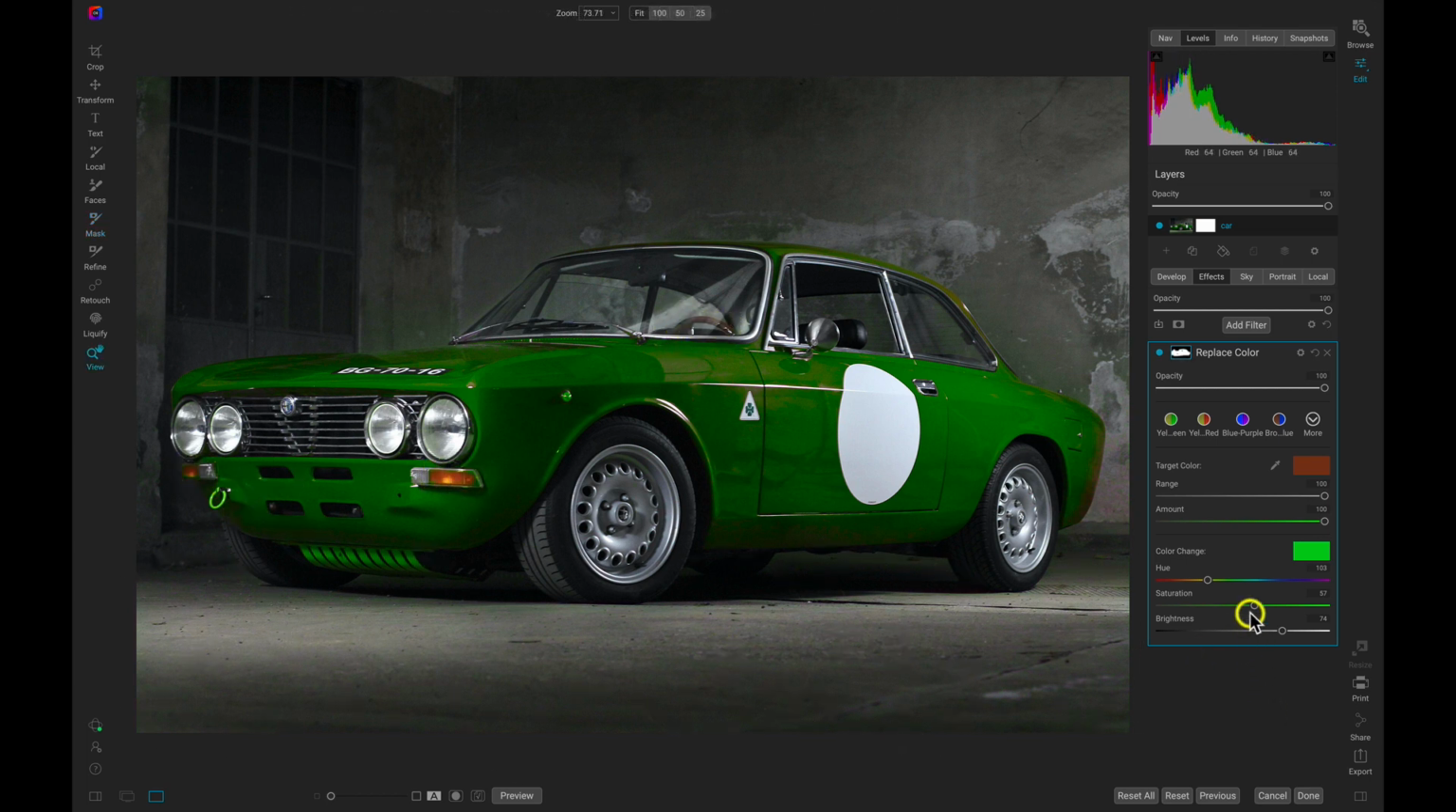And there we go. So if we turn this off and on now, it's doing a great job of replacing that color and turning the color of the car into that green that we're looking for. Now let's just stylize a bit.